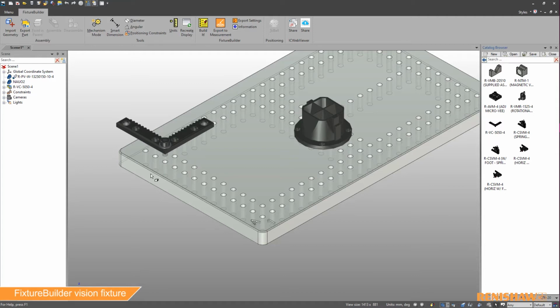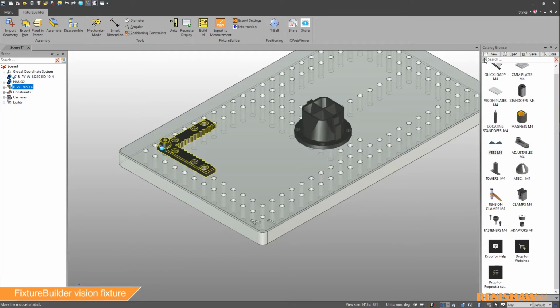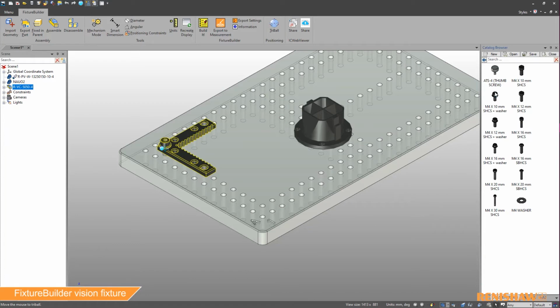To rotate it, we select the part and then activate the TriBall. Now select the axis we want to rotate around, in this case the Z axis, and drag. I know I want to rotate the part by 90 degrees, so I'm just going to type that in. I'm happy with the position of that V. However, we need to add some screws so we have the correct bill of materials in the assembly instructions.